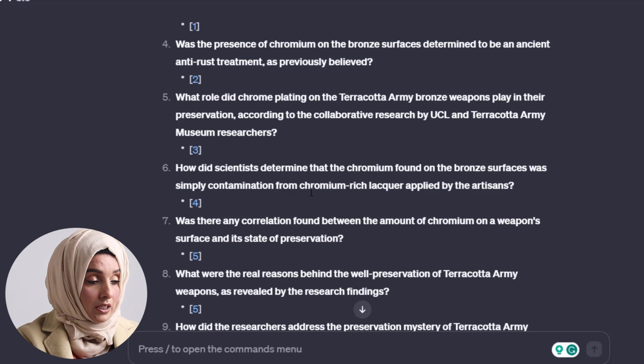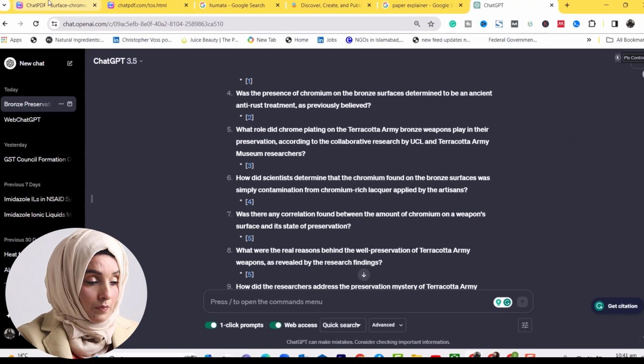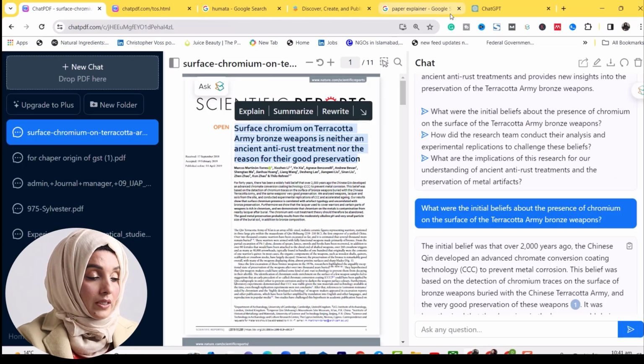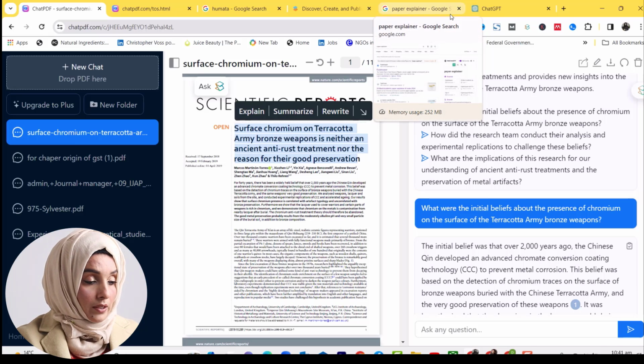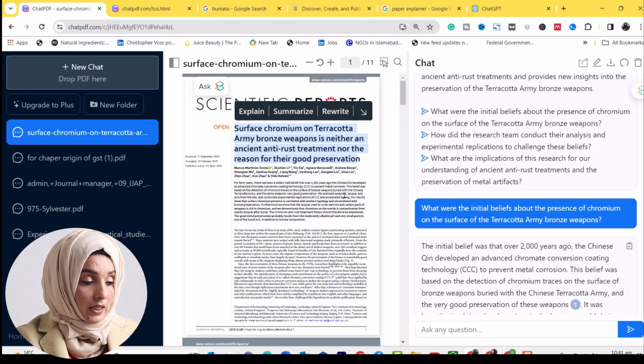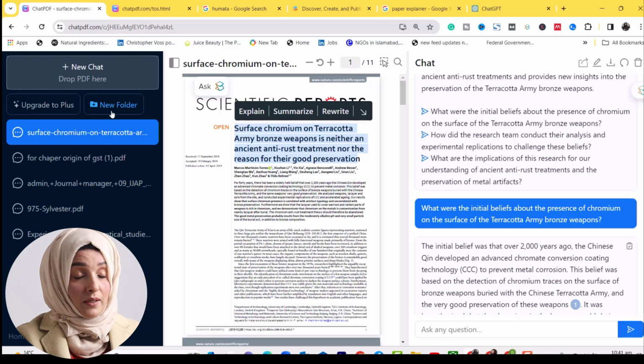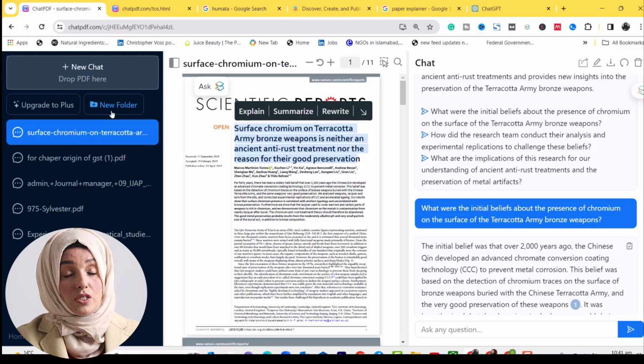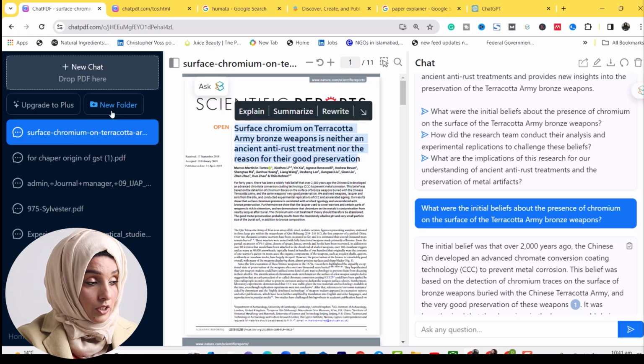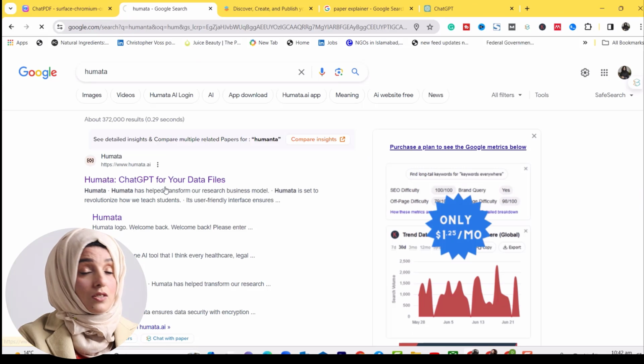So this is question number one: What was the initial belief regarding the role of surface chromium on Radioactive Army bronze weapons in their preservation? What role did chrome plating on the bronze weapons play in their preservation according to the collaborative research by USL and the museum? How did scientists determine that chromium found on the bronze surface was simply contamination? In this way you can ask very specific questions about that research paper.